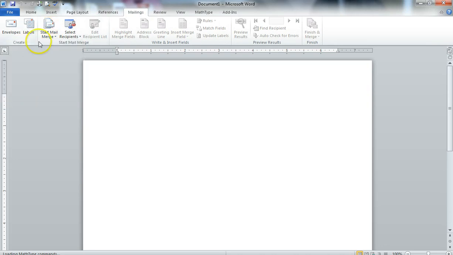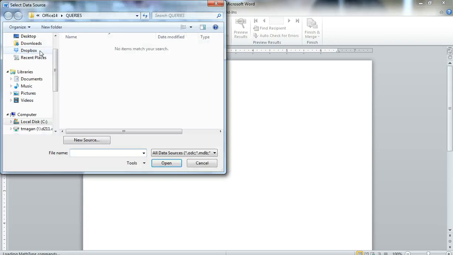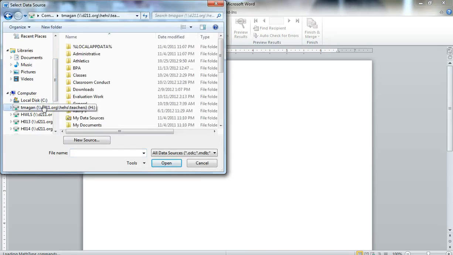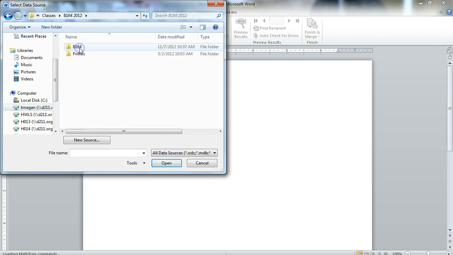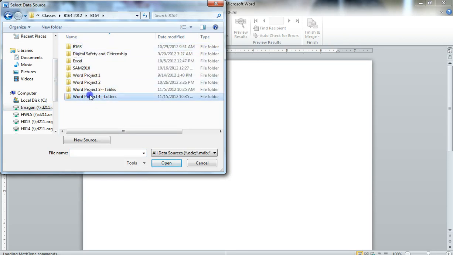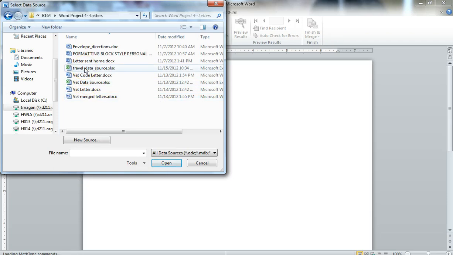Okay, and once you do that, select recipients becomes the next step. So we're going to use a list that already exists, because that's going to be the spreadsheet that we just saved to our H drive. So use existing list. Okay, then you're going to have to navigate to where you saved it. So it should be to your B164 folder, Project 4, travel data source. Make sure you're clicking the travel data source.